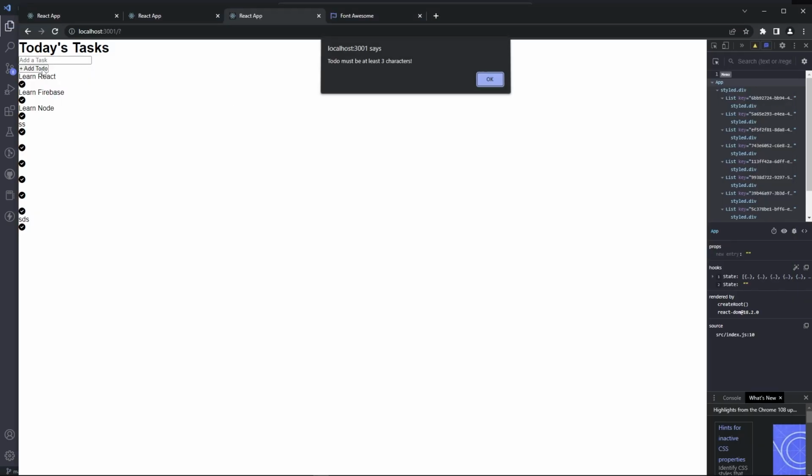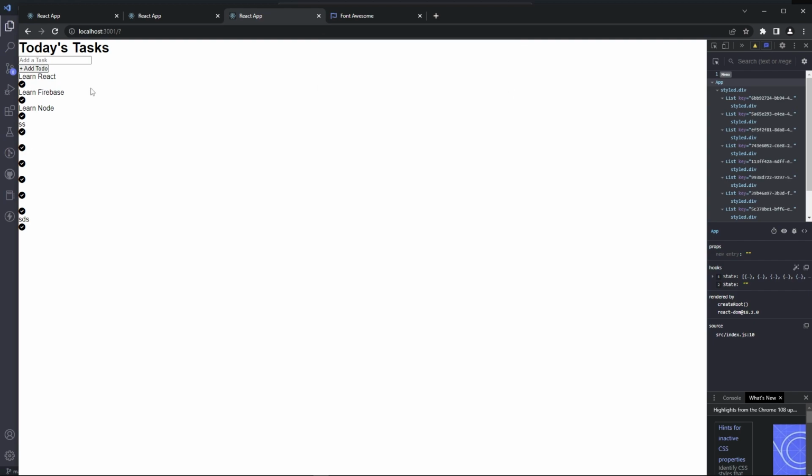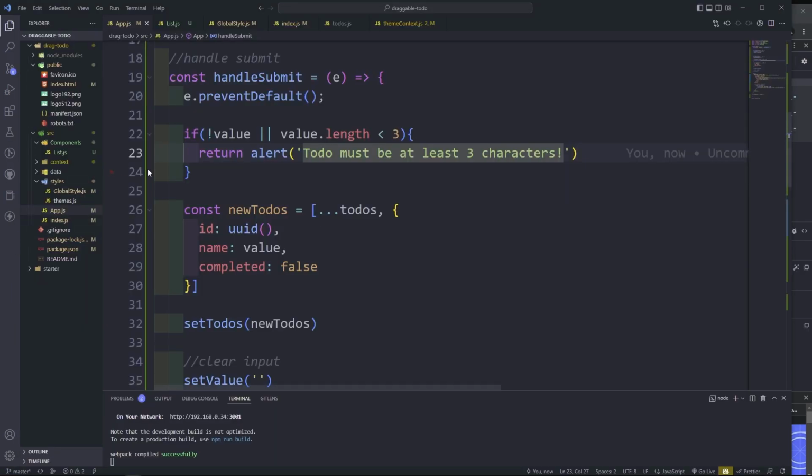So now let's save and try to submit. Now we have an alert because we have no 3 characters. When I do 2, still not working. When I do 3, perfect, it's adding here. When I refresh, it's going to remove everything anyway. Perfect. So now we have the submission.